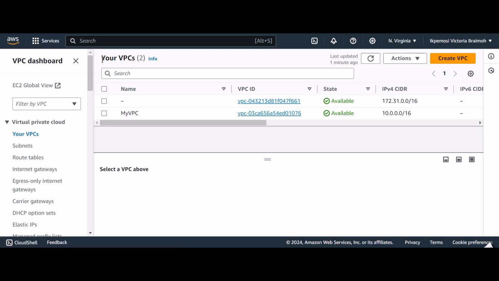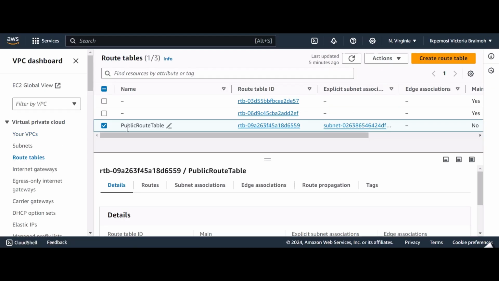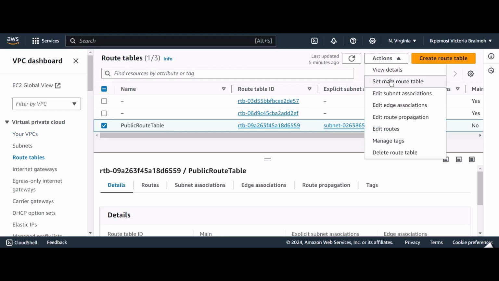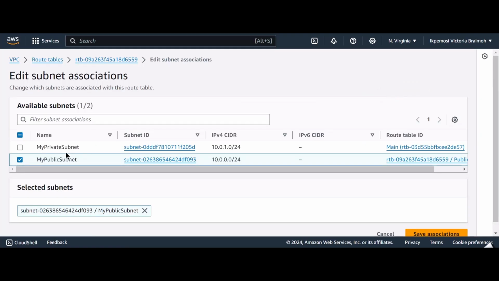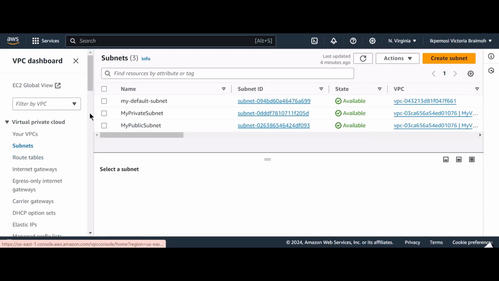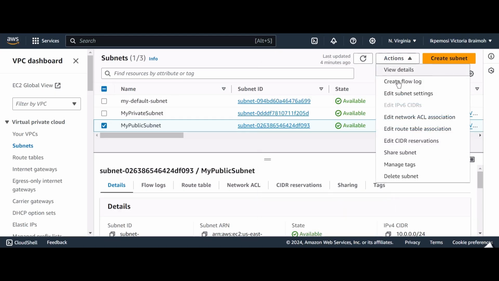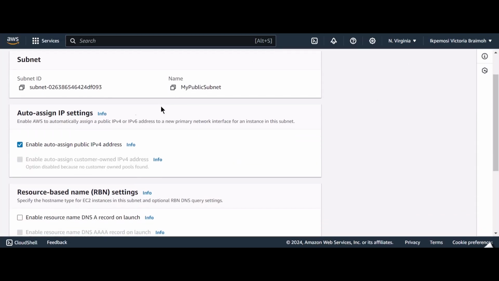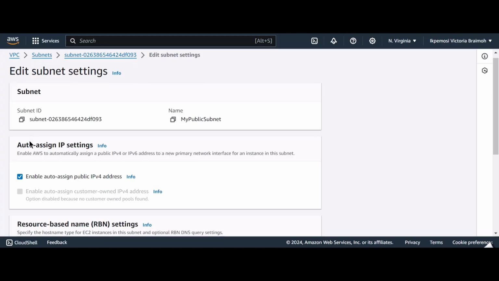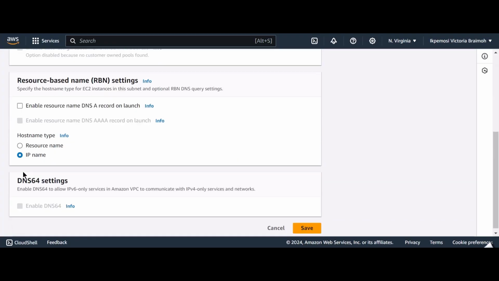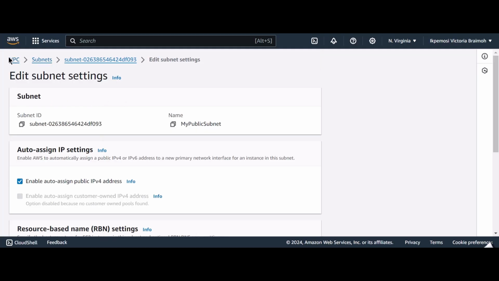Since I've created these resources already, one thing I want to point out is that for my public route table, under edit subnet associations, it's already set to the public subnet. And for my public subnet, I want to show you something. When you go to edit subnet settings, I allowed auto-assign public IPv4 address, so you have to check this box. If yours is not checked, you need to go back to your public subnet settings, enable it, and then save. Okay, so let's start.